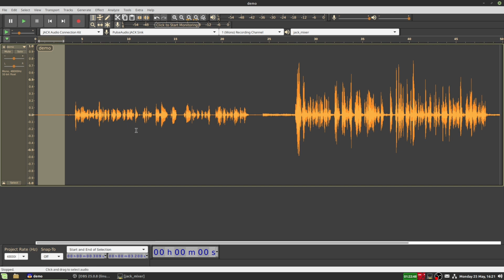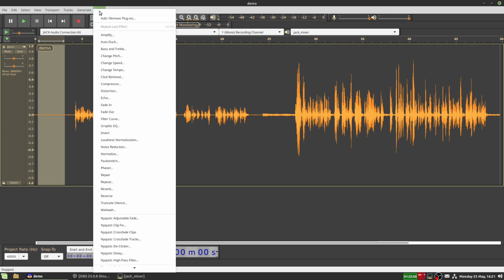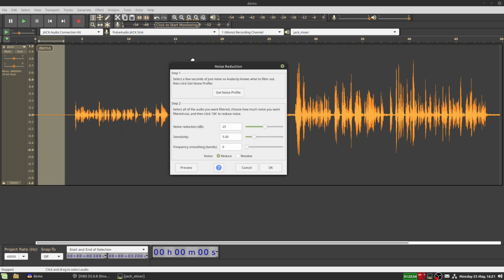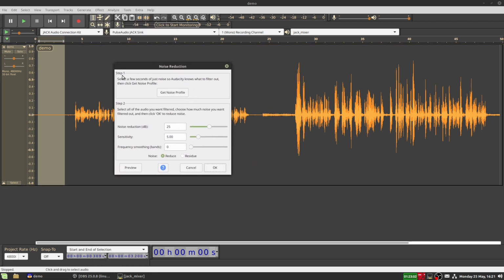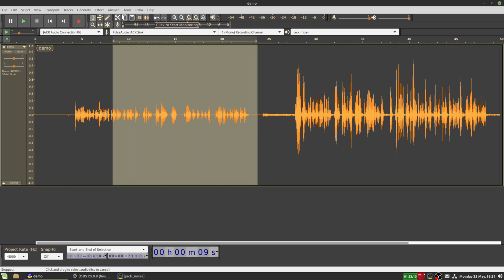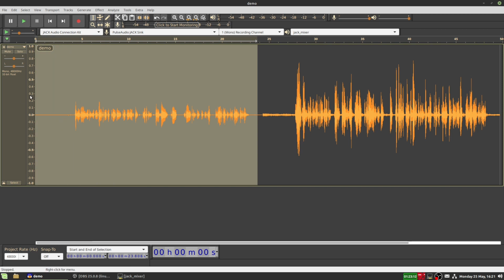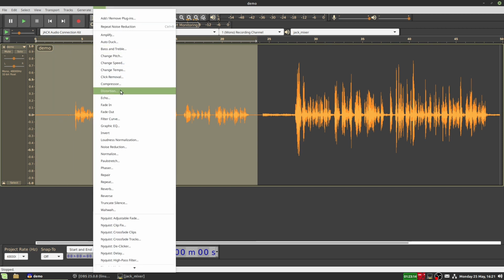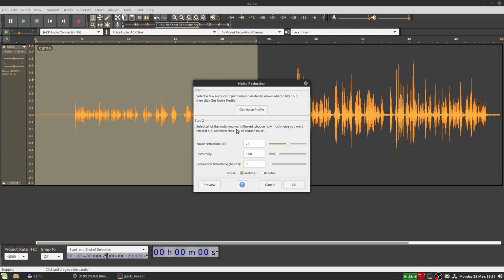So to do this in Audacity, we go up to the Effect menu, scroll down to Noise Reduction. So we're going to do step one first, which is to highlight the noise, which we've already done, and click Get Noise Profile. And now we highlight the part of the audio that we want to clean up. We go to Effect, go back down to Noise Reduction. And this time, instead of clicking Get Noise Profile, we're just going to click OK. And that will apply the noise reduction based on the noise profile that we captured.